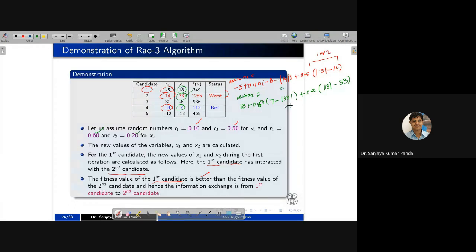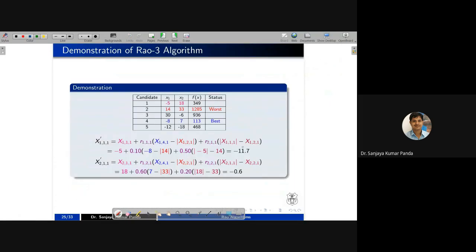If you calculate this, in fact I have calculated it in the next slide. You can see the value you are getting here is -11.7, and here the value is -0.6. So if you calculate the new f(x), it is nothing but (-11.7) squared plus (-0.6) squared. Can anybody calculate and tell me what the value is? So 11.7 multiplied by 11.7, I'm getting 136.89.